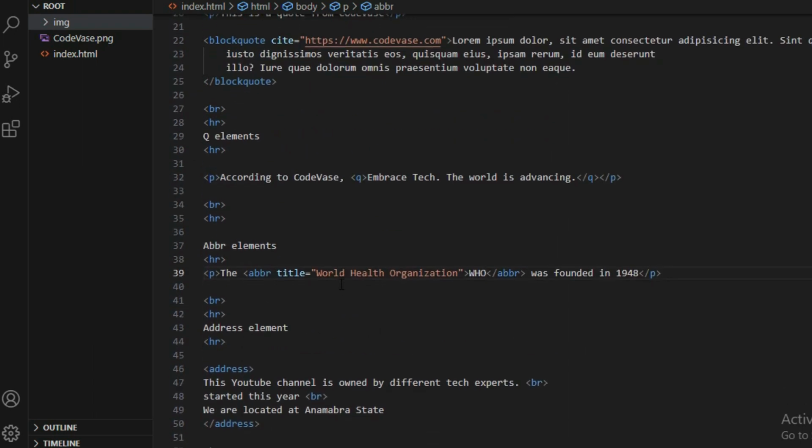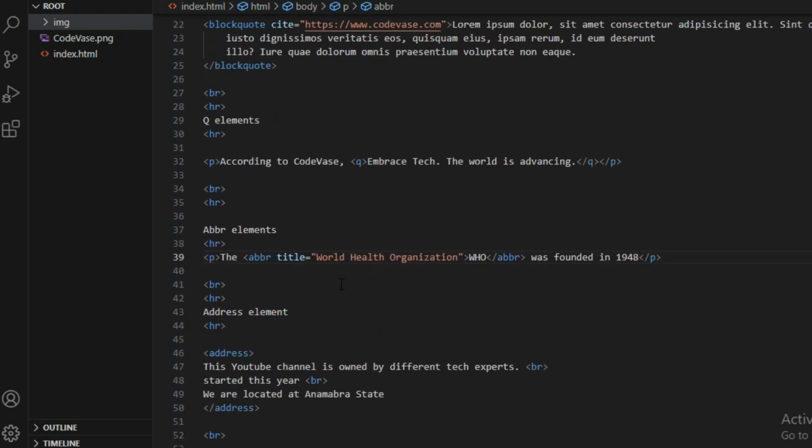Then we also treated the address tag. We also treated the address tag, just from the name, address. It's actually used to define the contact information for the author, or the owner of a document or an article. So you use it to define the contact information, the address, the written by, the email, the country or visitors or the website, anything. So all this information will be inside the address.